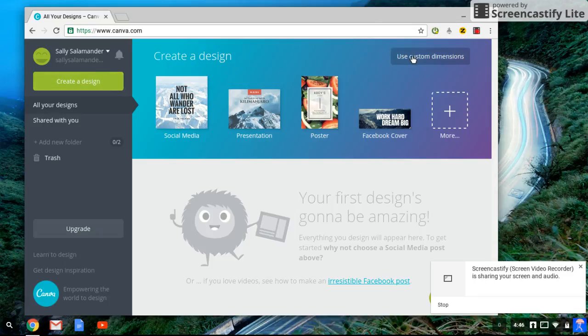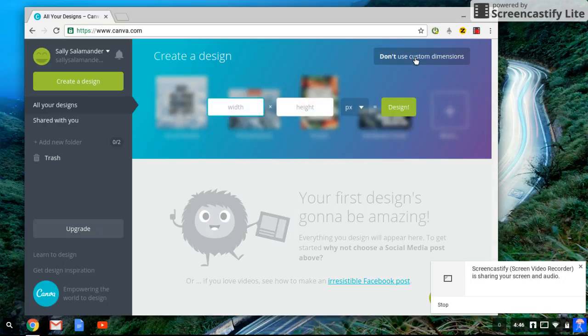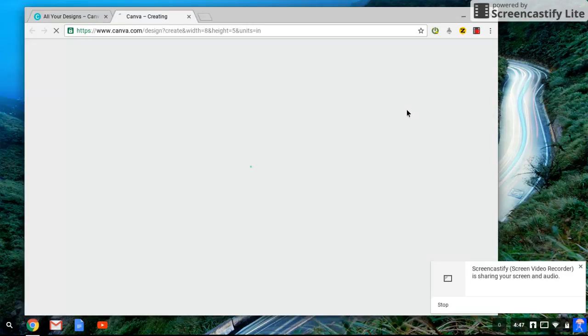Today, we are going to make the labels for our Chromebooks, so we need to make a custom dimension, and we're going to do 8. Oh, wait a second. Before you put in the 8, we need to make it inches. I apologize. So this thing right here, change that to IN for inches. Otherwise, it'll be pixels, and we don't want that. We're doing 8 inches, height 5 inches, and we're going to design.